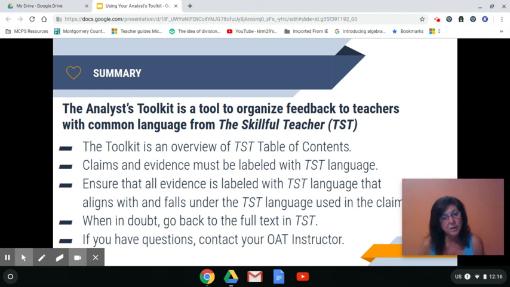So a quick summary of the video. Our Analyst Toolkit is designed to help us organize feedback to teachers with that common language so that we all know what we're talking about when we're trying to improve teaching and learning. And that common language comes from the Skillful Teacher. The toolkit is very similar to an overview or an outline of the table of contents. Remember that claims and evidence must be labeled with TST language, and most of that language can come just from those 4 pages. It helps us to make sure that it's not only labeled with the language, but that it aligns and falls under the correct areas.